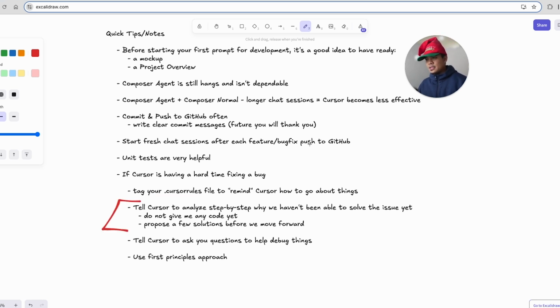If Cursor is still messing up, this is a great tip: tell Cursor to analyze step by step why we haven't been able to solve this issue yet. Because if you tell Cursor to fix it and it doesn't fix it, you can say, hold on, chill out, don't give me any code. Propose a few solutions first before we move forward. I found that this is really, really powerful. Usually it'll provide you with 3 approaches, and then it'll choose the best approach to move forward, which you can accept and say, okay, cool. Well, now give me the code.